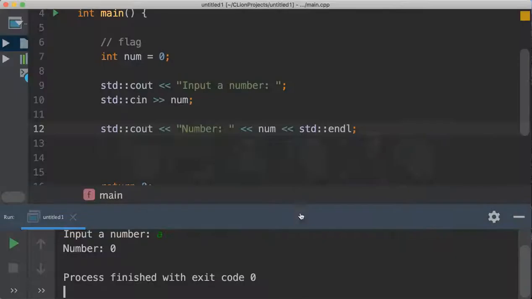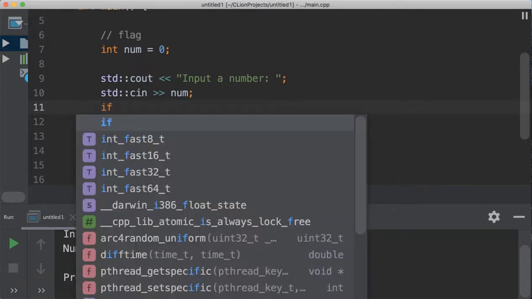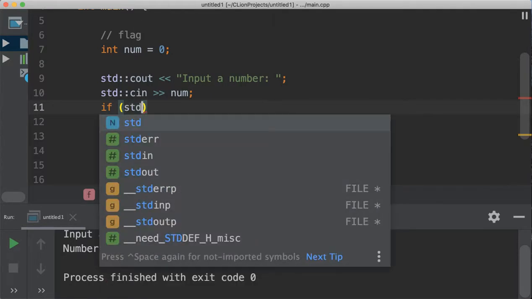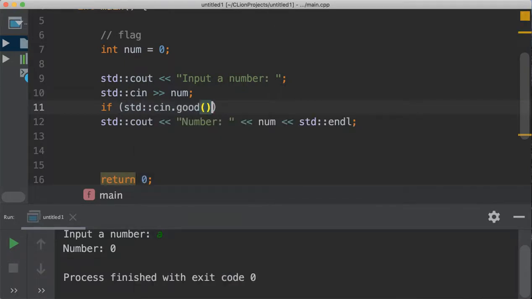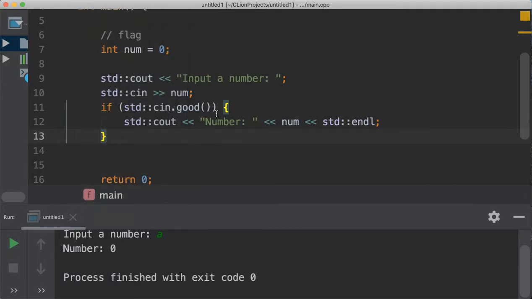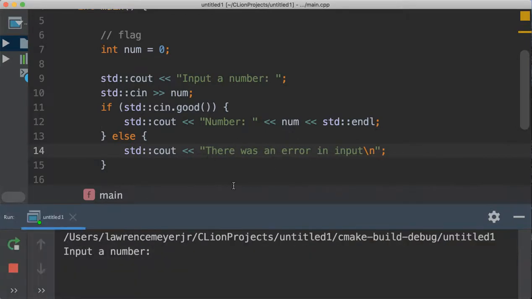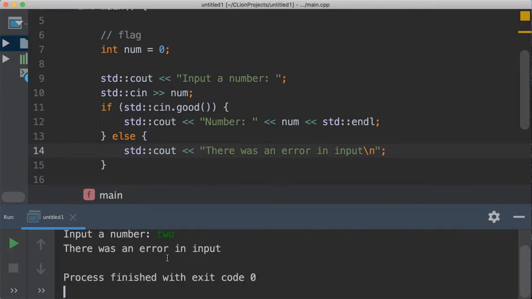We can now use that knowledge here to say, okay, did we actually get a number? We can say if standard cin good, if it's still good, we can actually print out your number for you. And we will go down here and reformat our code to indent things correctly. So is it good? Yay, print it out. Else, print an error. Input a number. 2. Hey, the number 2 works. Everybody's happy. Input a number. A. Ah, there's an error input.